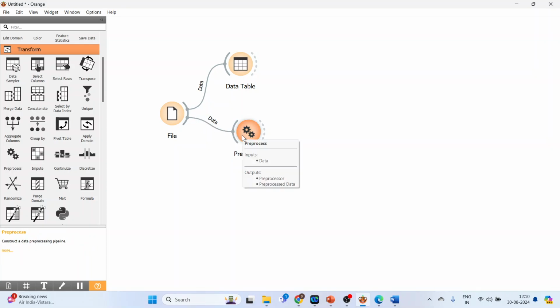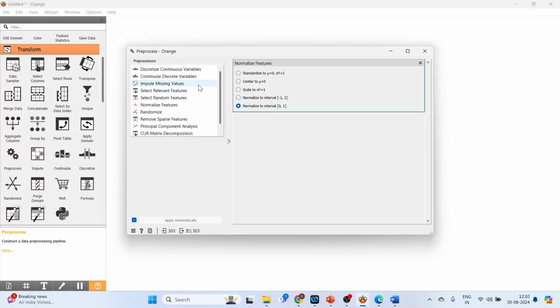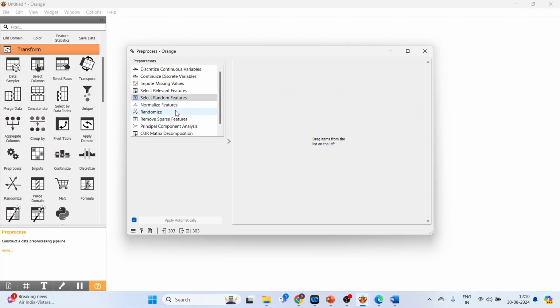Now the Preprocess widget offers several preprocessing methods. Some of the methods which we have already discussed are discretize continuous variables, continuize discrete variables, impute missing values, select relevant features, select random features. I have uploaded the videos of all these five in my playlist. Kindly refer to the playlist. Now today we are going to discuss normalize features.